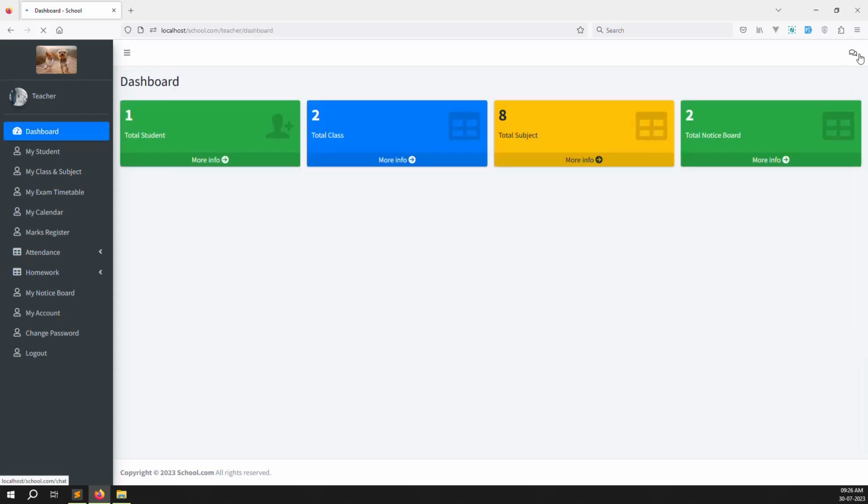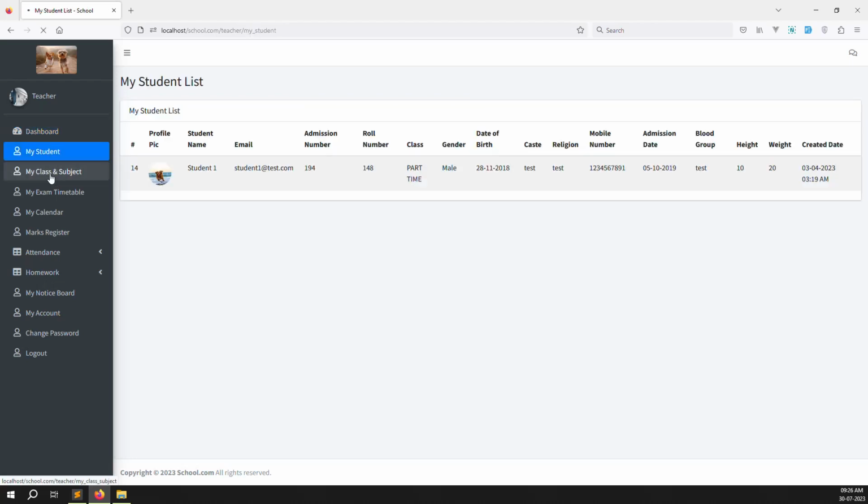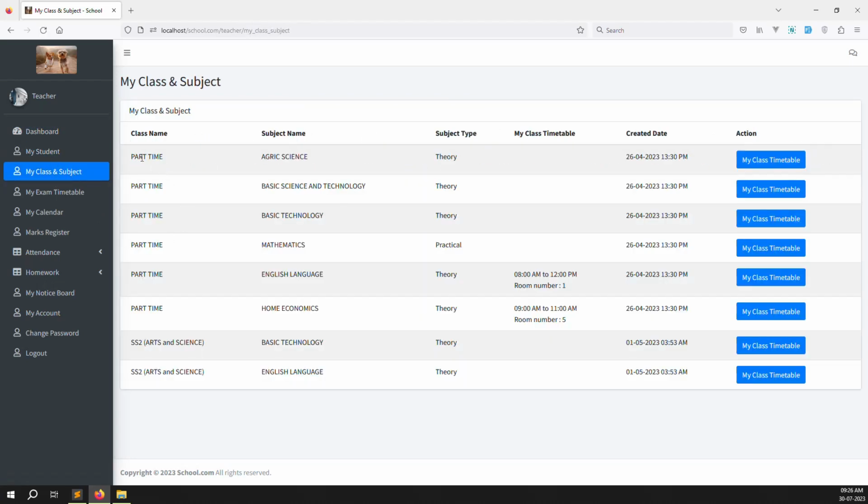After you refresh, it is showing 0. So this is my class and subject. Suppose you can assign the class, so automatically part-time already has one class assigned, and also the SS2 class is assigned. So this is where you can find his subjects, and after that is my class timetable, where you can add, so you can see it.